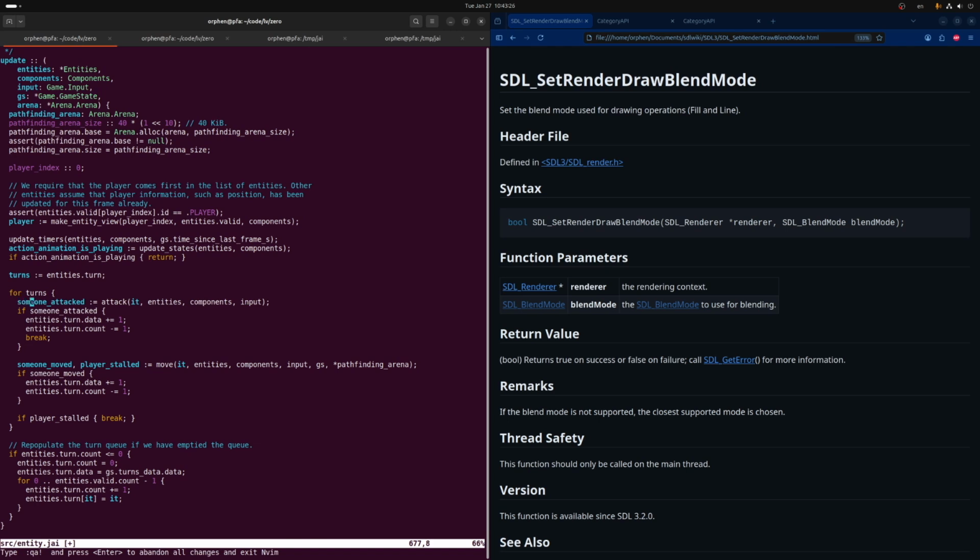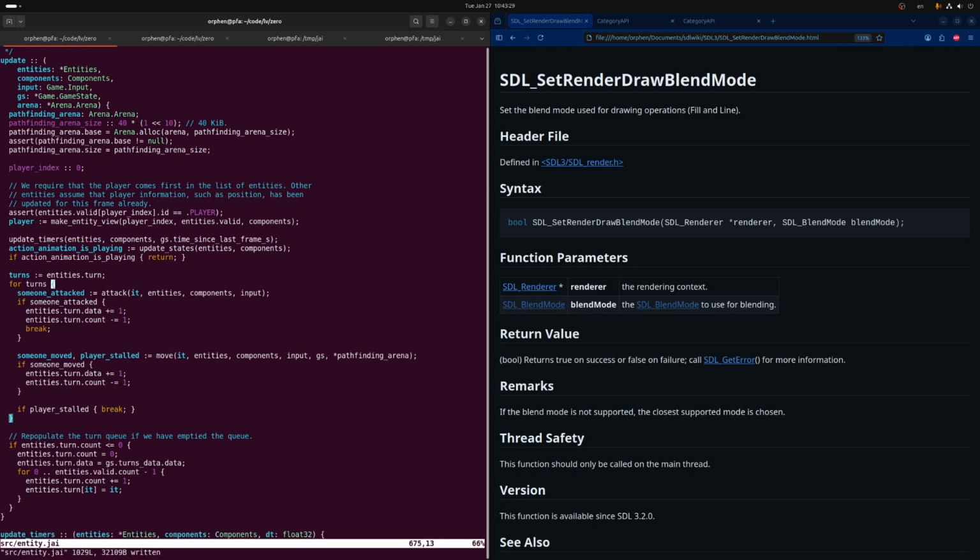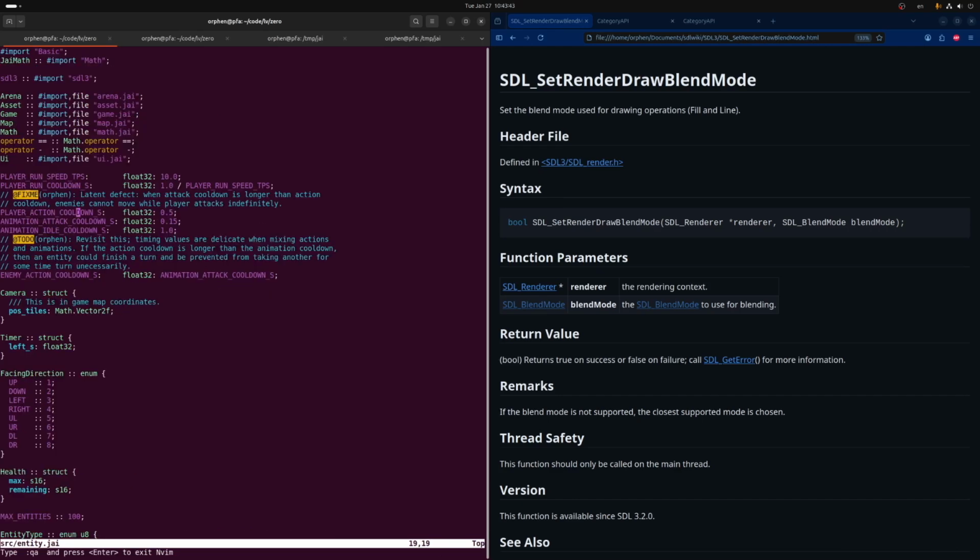Because timers are involved, it's difficult for me to debug this in GDB, because it's wall clock time, not number of frames or anything like that. When the player performs an action, their cooldown is half a second. When an enemy performs an action, their cooldown is animation attack cooldown, which is 0.15 seconds. So this is probably why the enemies get to attack 3 times.